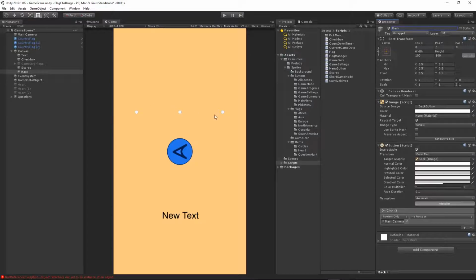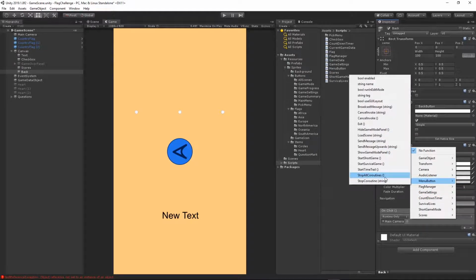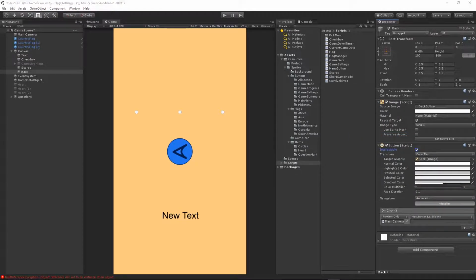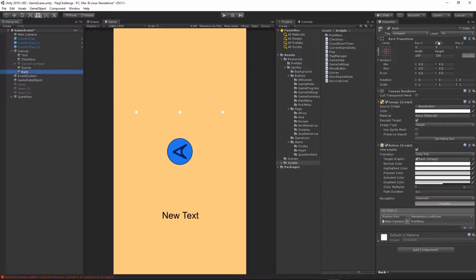actually we need to rename this button to be back. Okay, so we know this is the back button, and then drag and drop this main camera, and from the function set, just select the menu buttons and then load scene, and then from the game we actually want to go to the pick menu. Pick menu. Okay, just position this back button wherever you want it to be. I think I will have this back button there. Maybe I will just move it here.